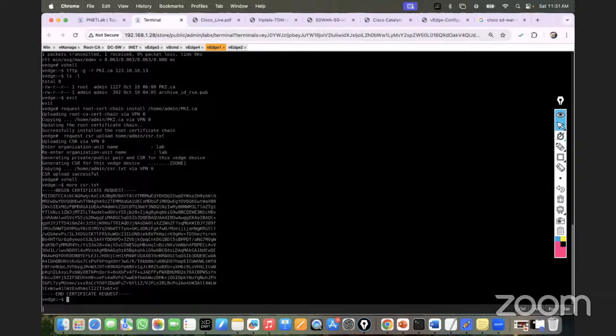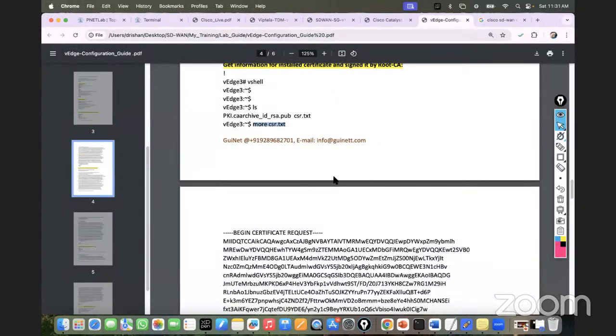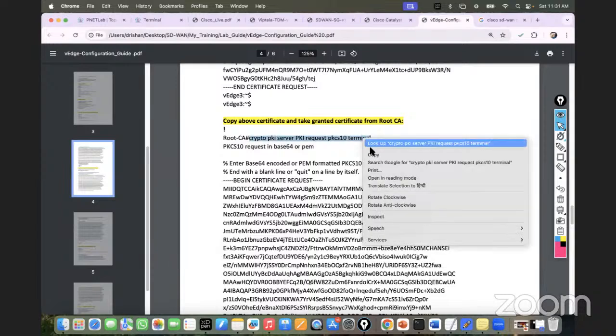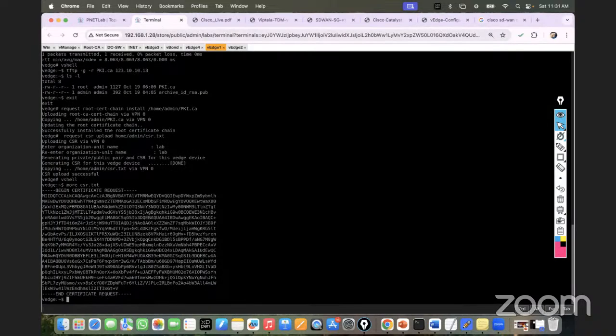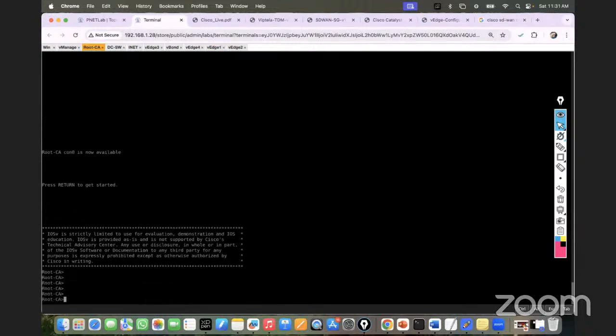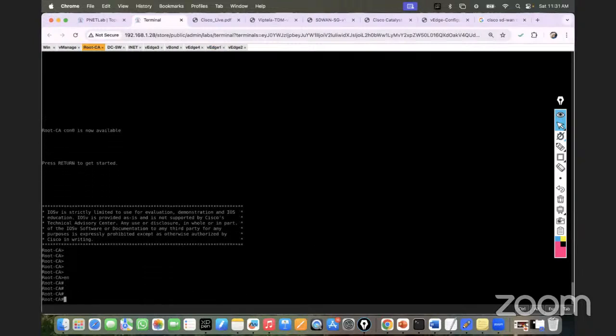Now I have to get this CSR signed from my root CA. So I will just copy this. And after copying, I'll go on this particular root CA. Let me go here and I will just paste it.